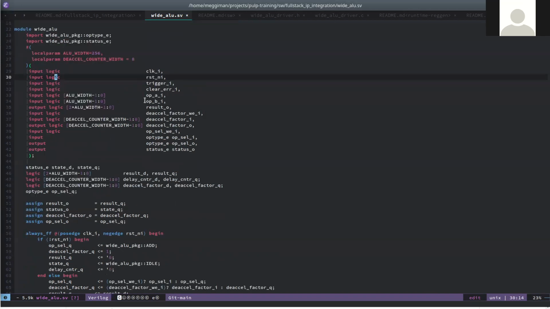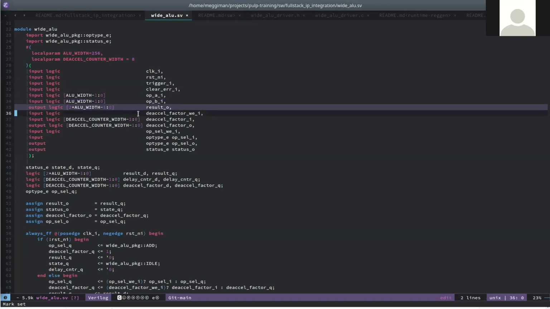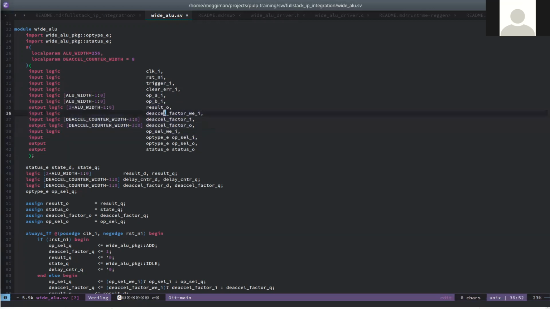Now, still talking about this wide ALU IP, it has a couple of input signals. It has trigger signals, which start an operation as soon as the trigger signal is asserted for one cycle. It has two input operands of 256-bit input width. As is already also described in the exercise sheets, it has this deacceleration factor, which is just a fancy name for a configurable delay. With these signals, you can configure how many cycles you want to wait before you receive the result.